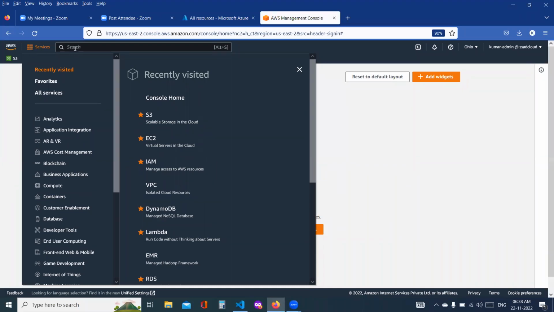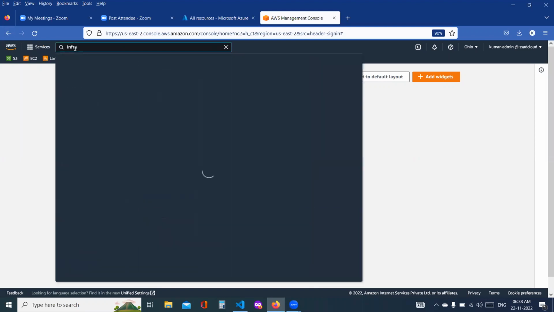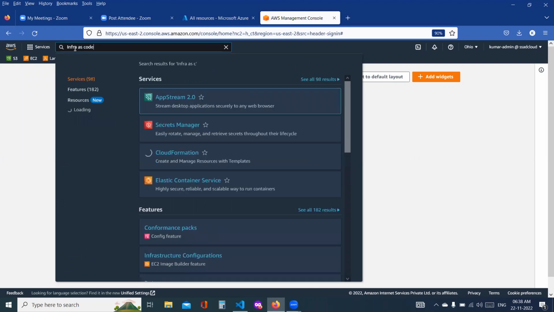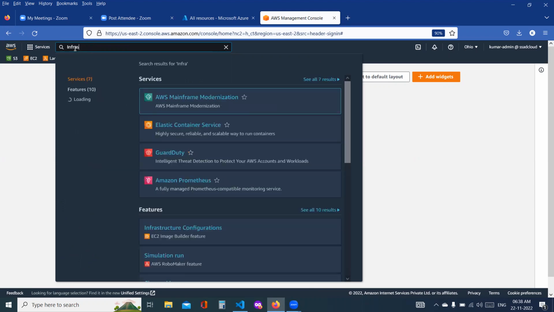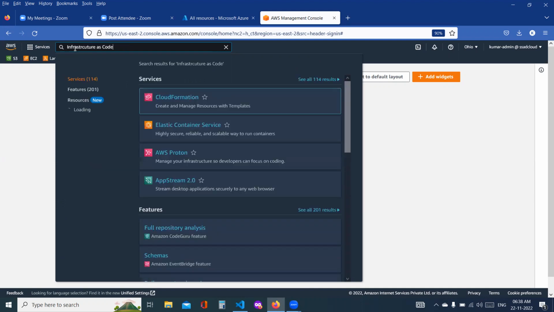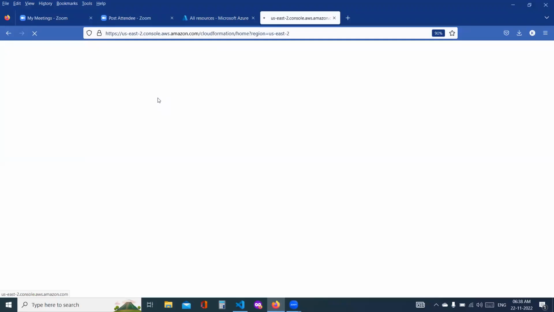infrastructure as code. So participants, now it's time for us to explore infra as code in AWS. That is, I'll go ahead and look for infrastructure as code. And participants, without any surprise, you will end up in CloudFormation.